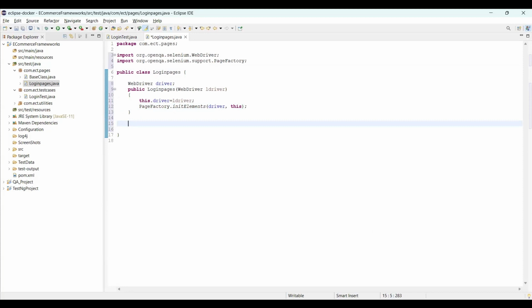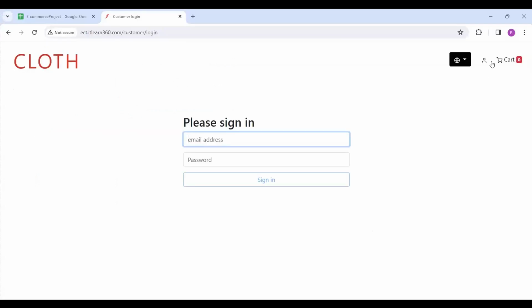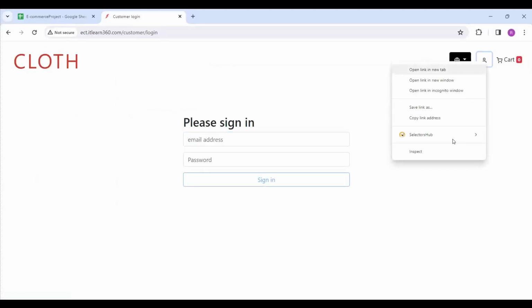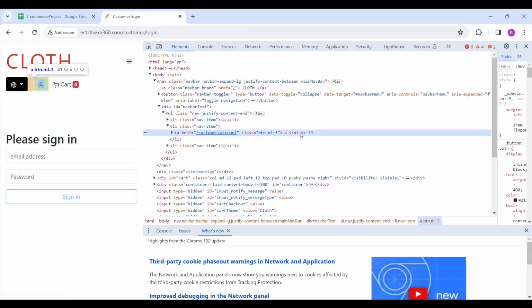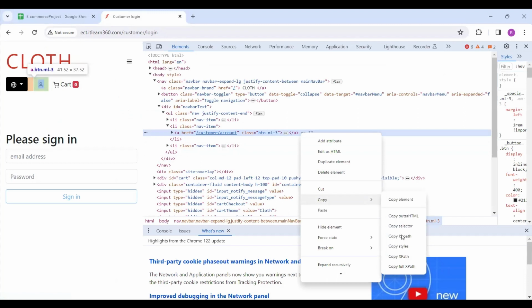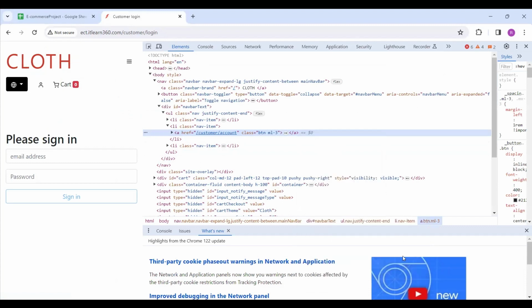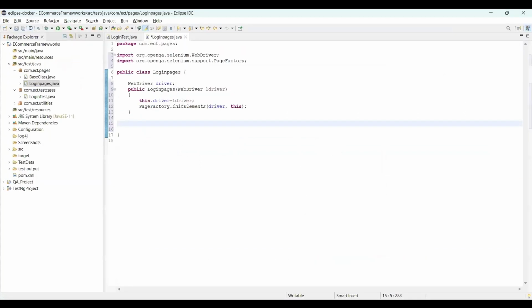Now what I have to do? Now I have to locate each and every element one by one. So this is the website. I'll start locating every element one by one. First, this is the image. So I right click, I do inspect, I go here, right click, go to copy. From copy, I go to copy XPath. That's all. Now here, write FindBy.